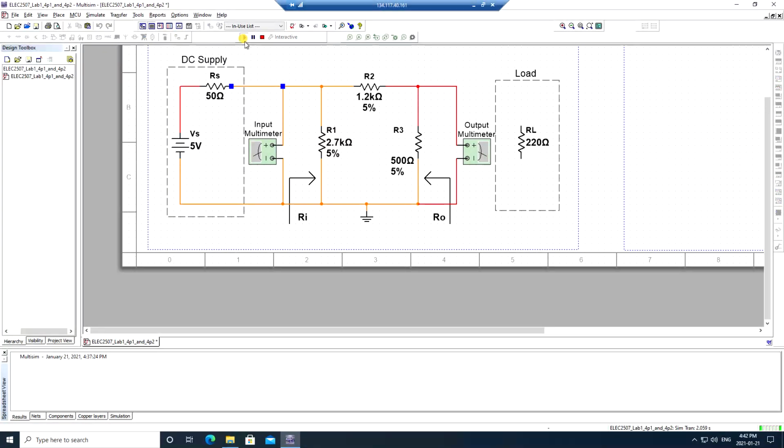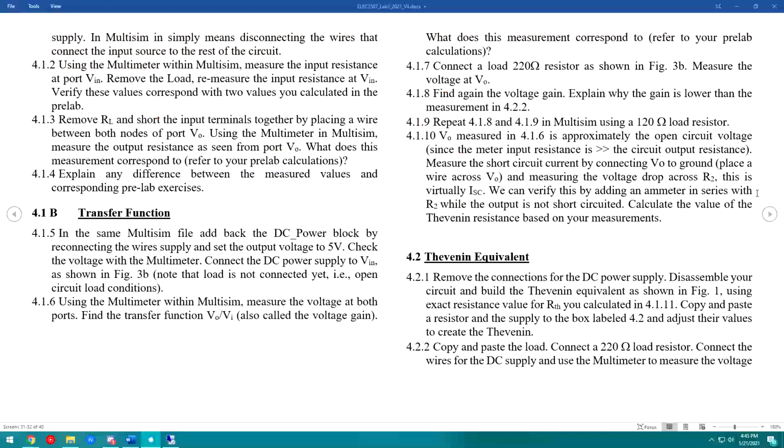So go ahead and run that simulation once more, open the input multimeter, and check the voltage. I have 4.771 volts right now on my input terminals, which makes sense, because I have a somewhat large resistance here of around 1K, let's say, and the resistance here is only 50 ohms, so I have a very small voltage divider, and the drop across here is almost negligible. Now it wants us to use the multimeter within Multisim and measure the voltage at both ports, the output and the input port, and measure the voltage gain, which is Vout divided by Vin.